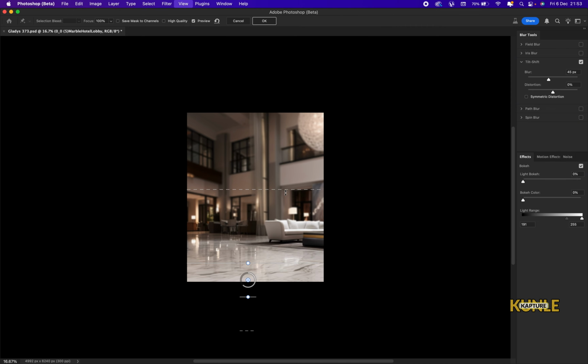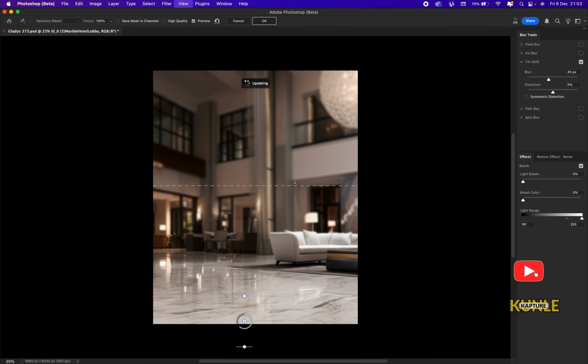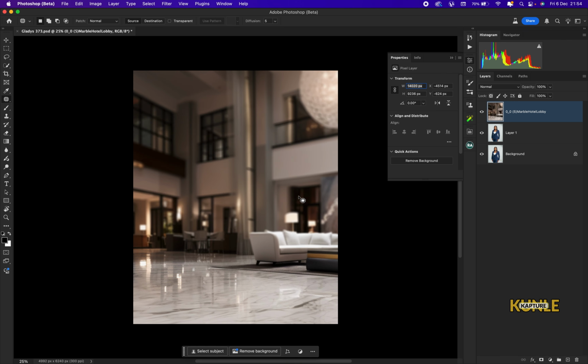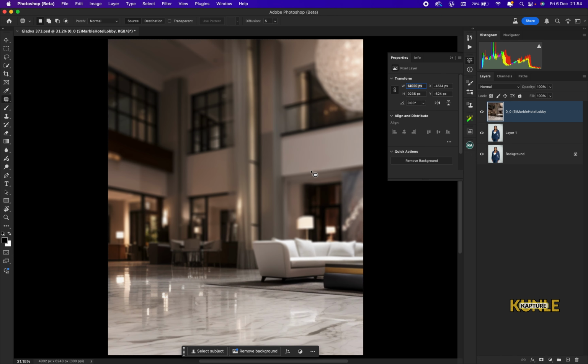Now I think I'm okay. As you can see, it has blurred the upper side, and this part is a bit sharp, and of course it's looking like a real depth of field. I'll just hit OK right here and wait for it to load. It's going to take time to add the blur depending on how fast your computer is, but it shouldn't take that much time. All right, so now it has blurred the background for us.